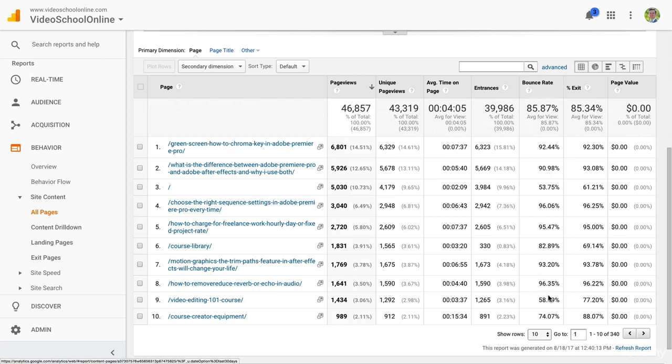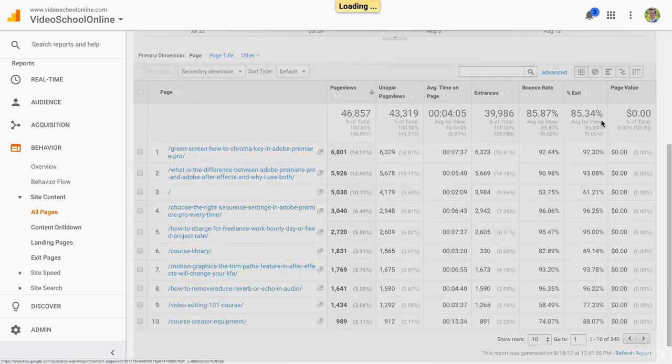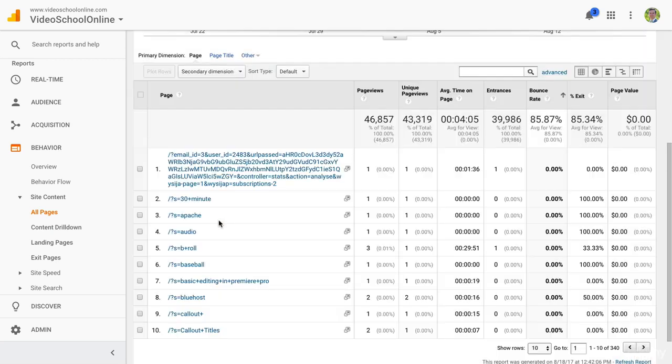And so I see that, look at people who come to my homepage, there's only a 53% bounce rate, which compared to my other pages is really good. Or say if I want to find the pages that have the lowest bounce rates, I can click bounce rate to organize it by bounce rate. Some of these are like search terms and stuff.